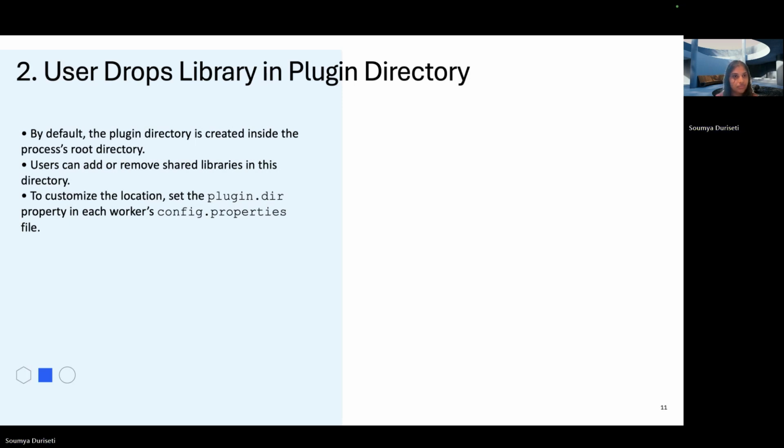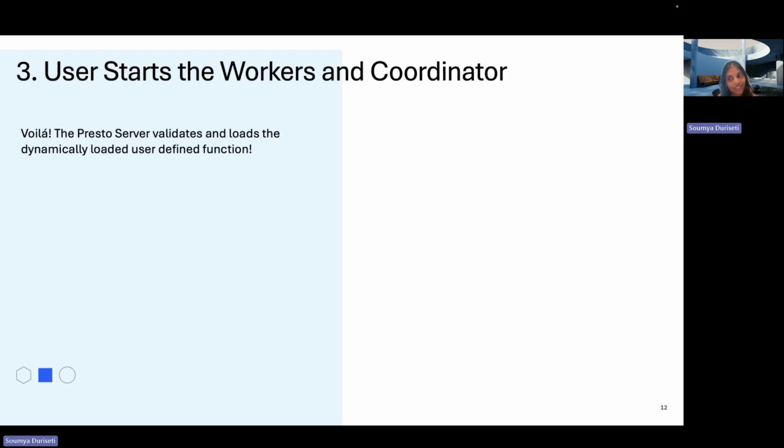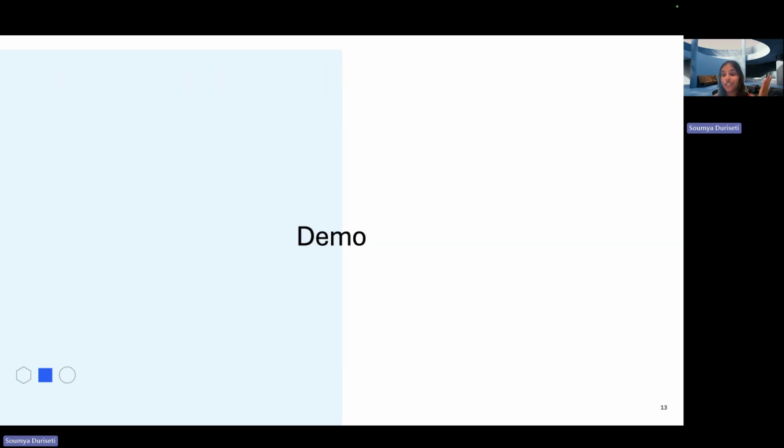Awesome. Now that you've dropped all your files in your plugin directory, you've created all your files you wanted, and all your shared libraries are where they need to be, all you have to do is start your workers, start your coordinators, and relax. Okay, so is it actually that easy? Let's take a look. Let me do a quick demo for y'all to show you the capabilities.